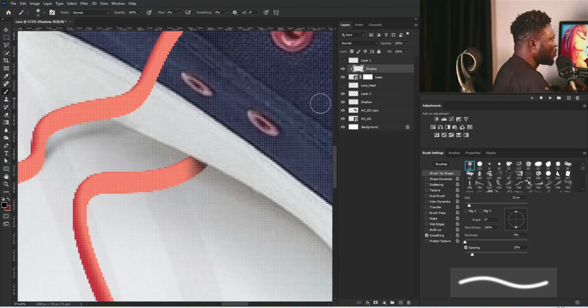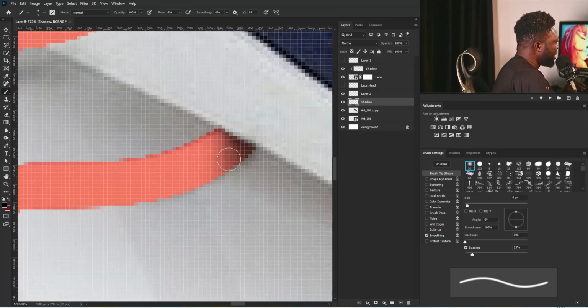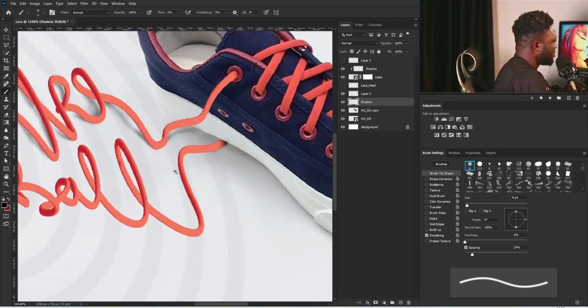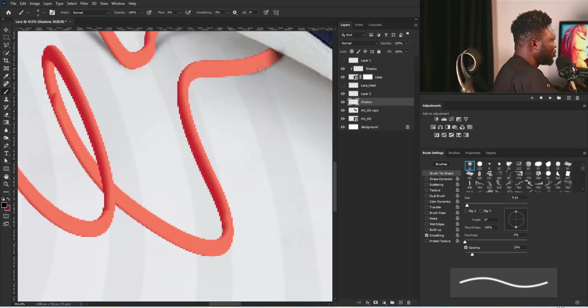All right, so then I'm going to apply another shadow right under this, but make sure you're on this shadow layer when doing this. I'm going to reduce my brush size here, and I'm just going to apply the shadow right about here. Try not to make it too far from the layer. So then it should be from here down till it goes here.